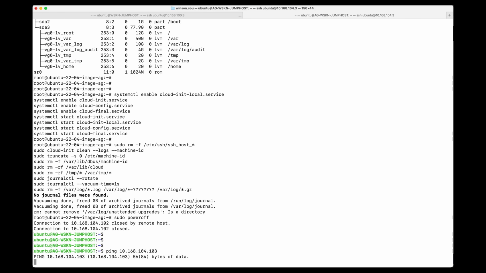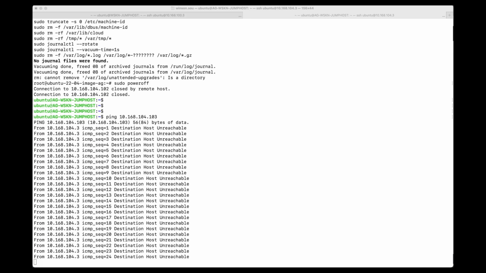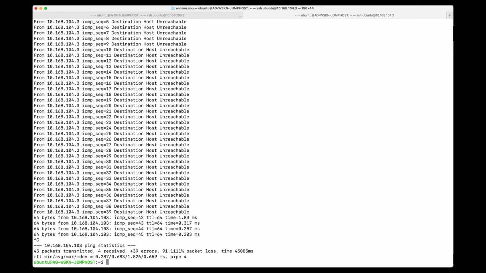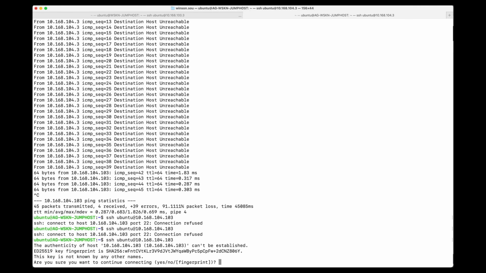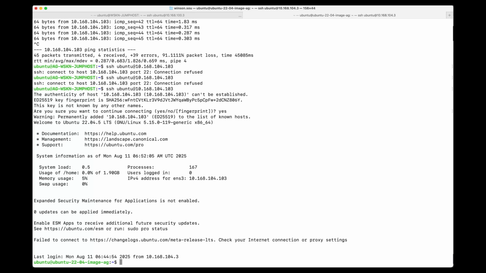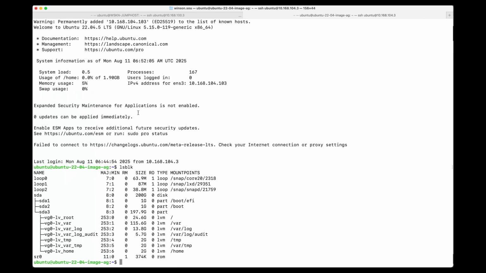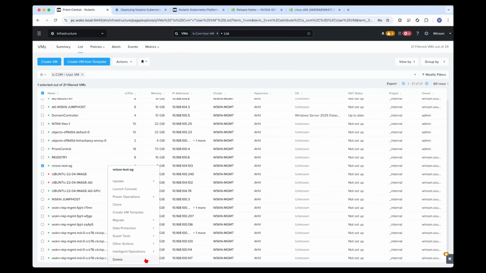We wait for it to boot up, and then we can SSH into it. So now the VM has booted up, let's SSH. And if it works as expected, we shouldn't need to key in a password. Great. Then if we run lsblk, we see that the partition has automatically resized. Looks good. So we can delete that virtual machine.